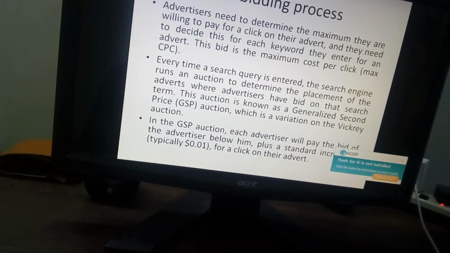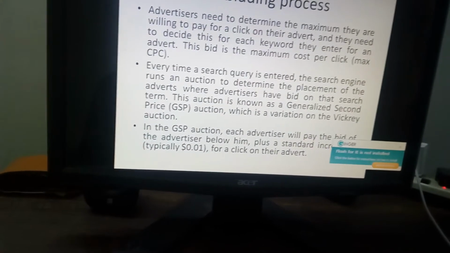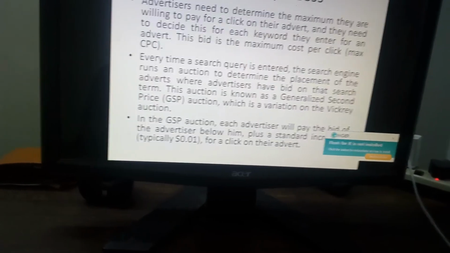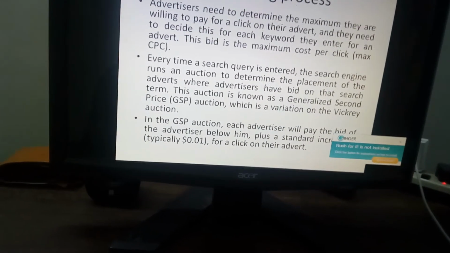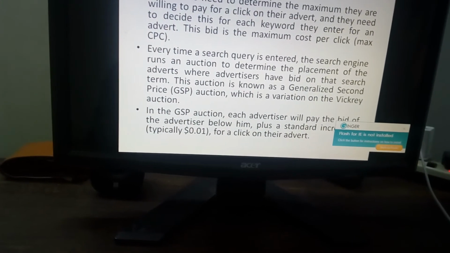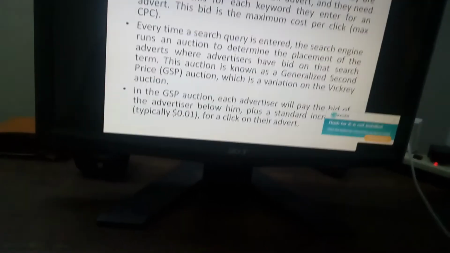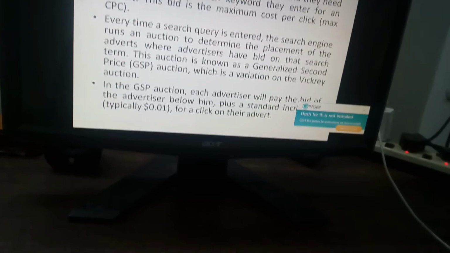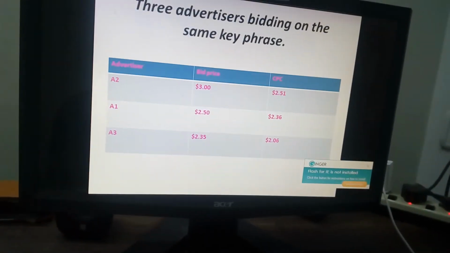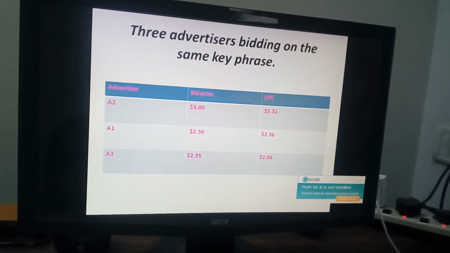Every time a search query is entered, the search engine runs an auction to determine the placement of the adverts where advertisers have bid on the search term. This auction is known as a generalized second price auction, which is a variation on the Vickrey auction. Normally the Vickrey auction comes under the sealed bid auction, so cost per click is based on the maximum cost per click. The secondary one is GSP, the generalized second price auction. It is related to the standardized one. When the bid is also low, it is useful for the marketers. Three advertisers bidding on the same key phrase. In this case we find out the lowest bid.